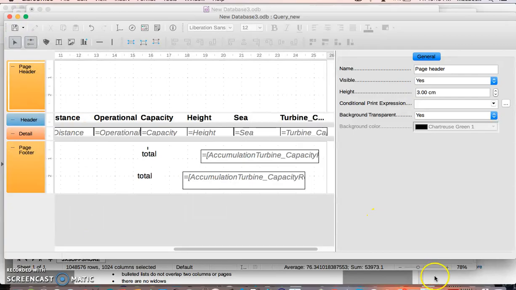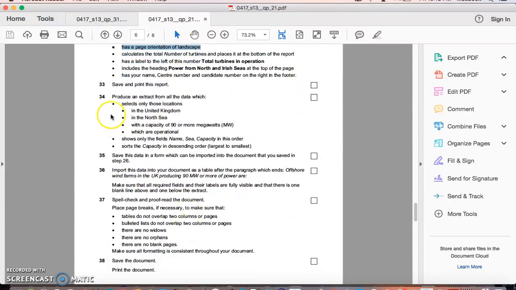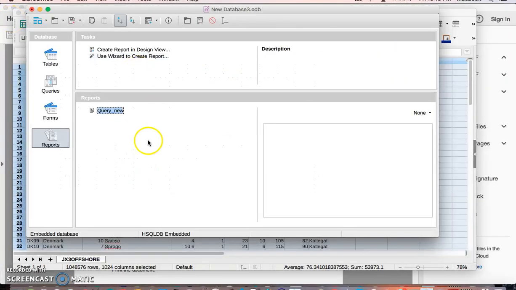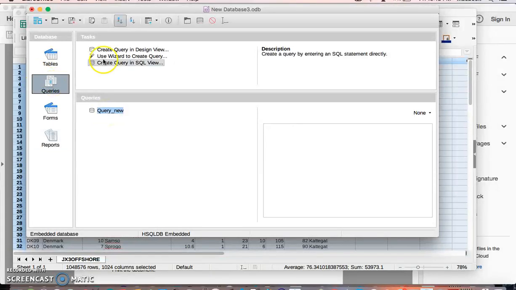So I'm actually going to move on from that, because I'll just look at this one, as it looks like there could be another. Sometimes you have another query to do as well. Produce an extract from all the data, which selects only those UK in the North Sea. So this is another query. I'm going to close that down. Again, just practice with formatting that report, but I'm just going to do another query.